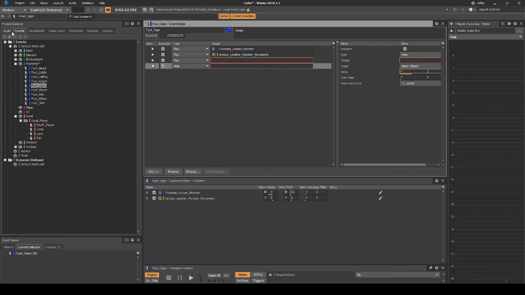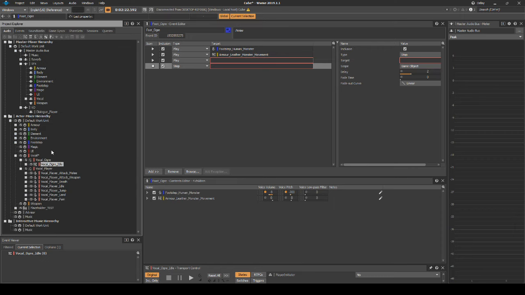Then in the Project Explorer Audio tab, locate the vocal_ogre_idle random container. Drag it onto the two new blank event actions, play and stop. Save your Wwise project updates, then generate the sound banks.